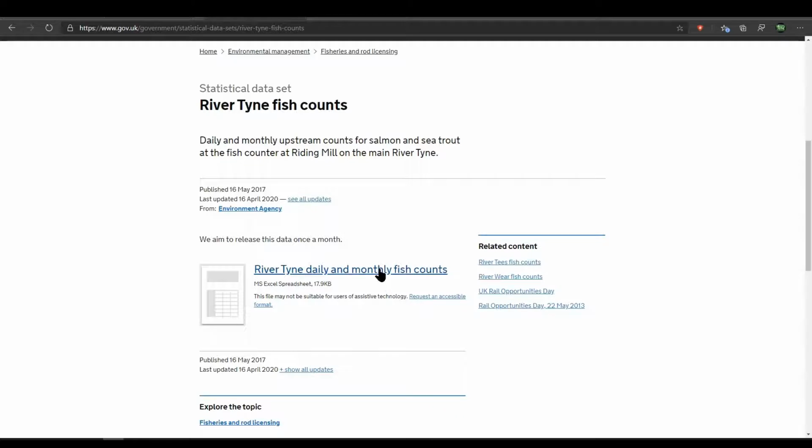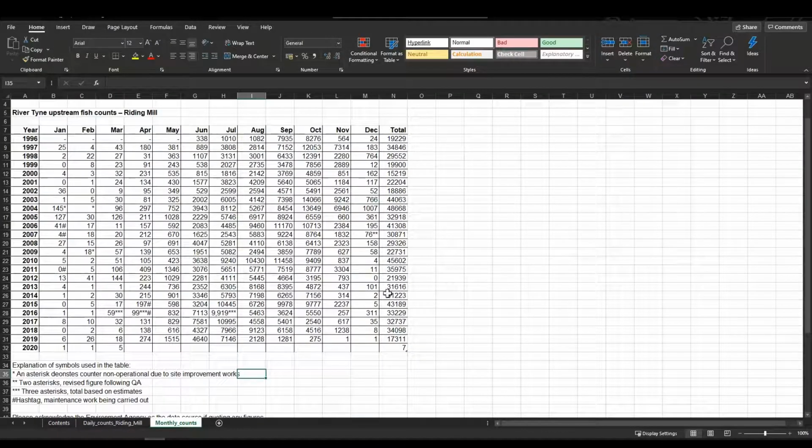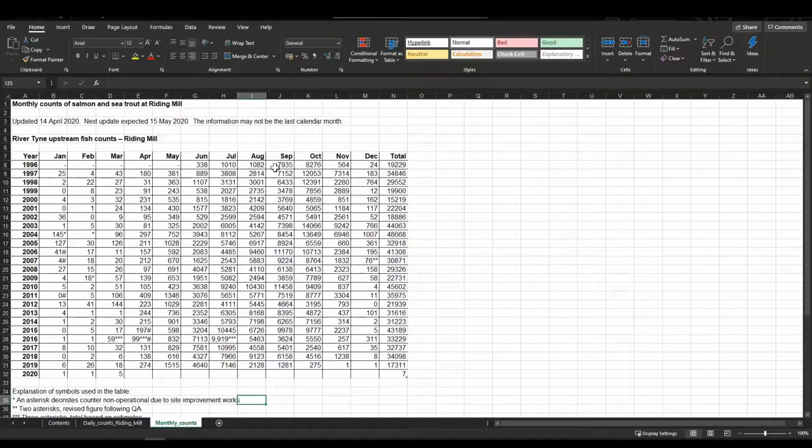So I've clicked on the download button, downloaded the spreadsheet. Have a look at it now. It's really good. Lots of years of data in there, split down by month. How many fish have they counted?